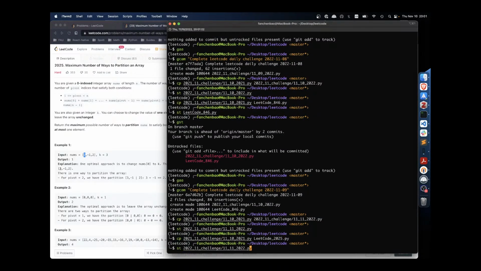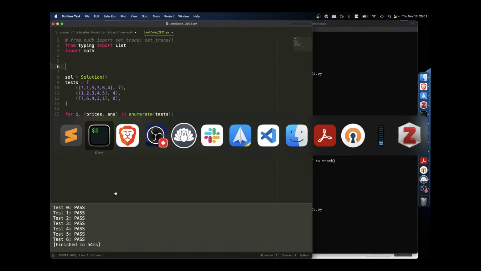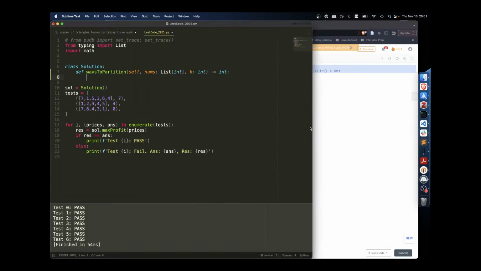Damn, 2025 is almost there. Well, we still have to go through 2023 and 2024. So we're still in 2022, but 2022 is coming to an end.